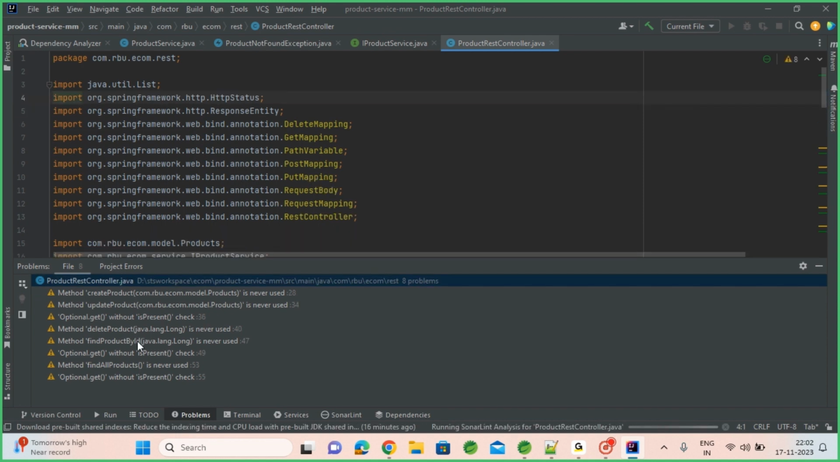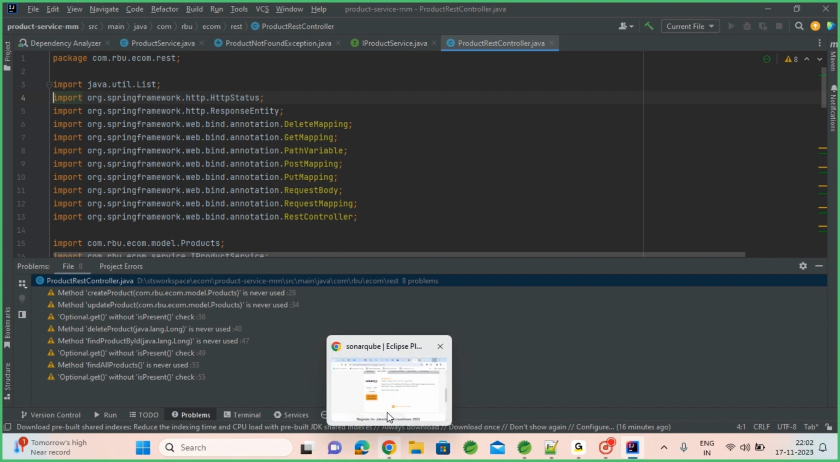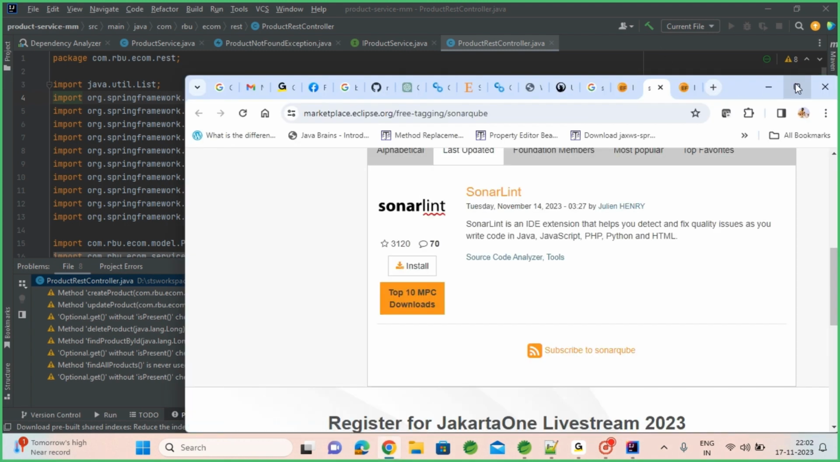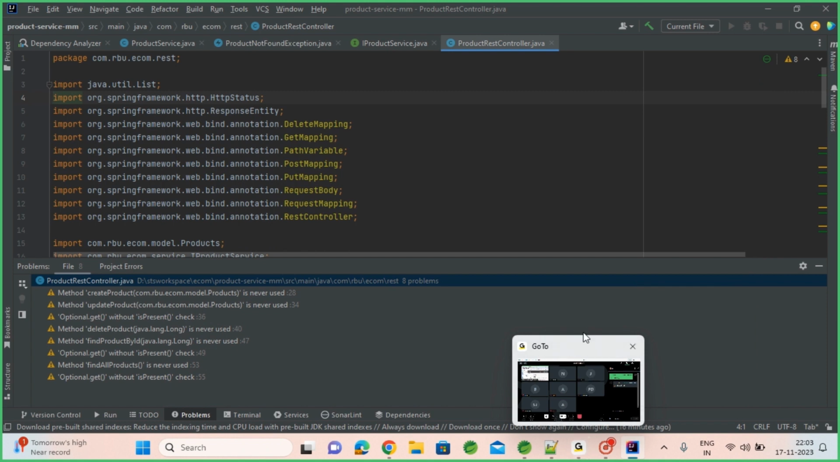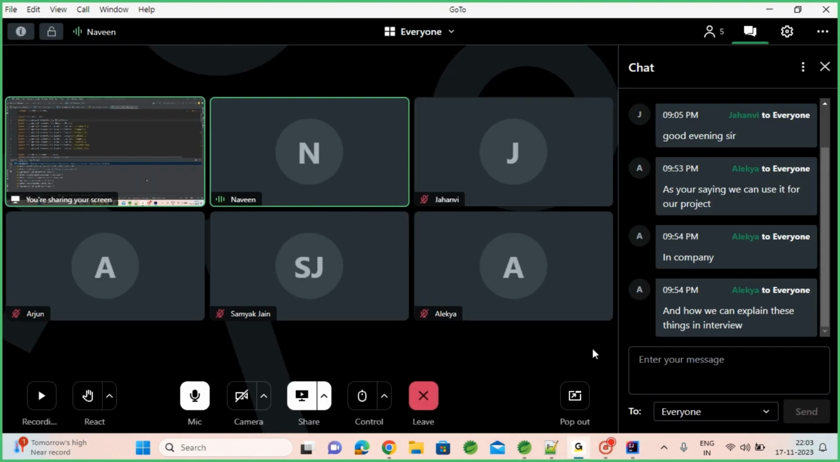So lots of suggestions. I would recommend you get some bad code from the internet. I tried, I didn't find it. I asked ChatGPT also, it is not giving it. But you may find a very bad code and try to apply these tools to it.